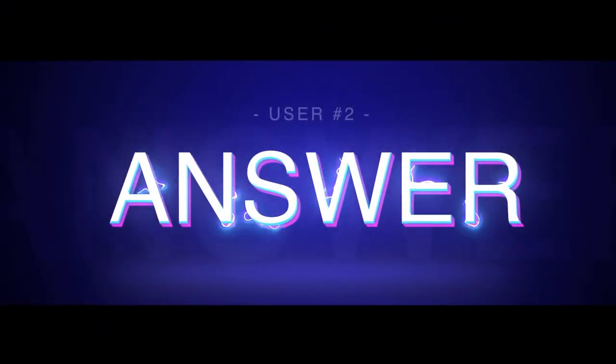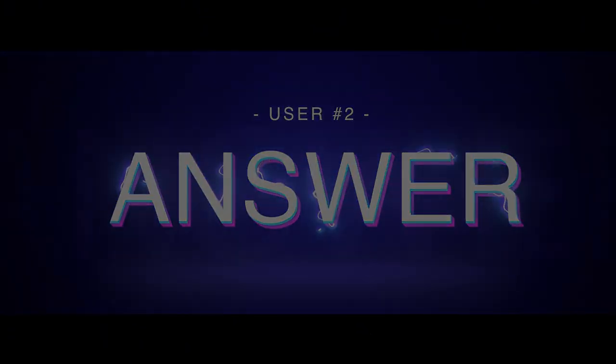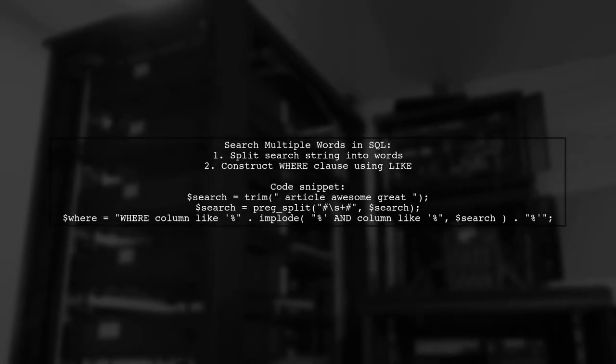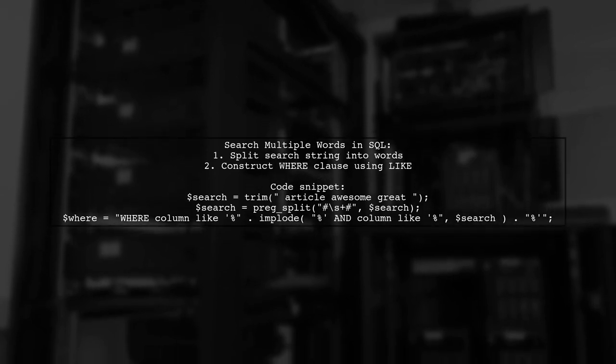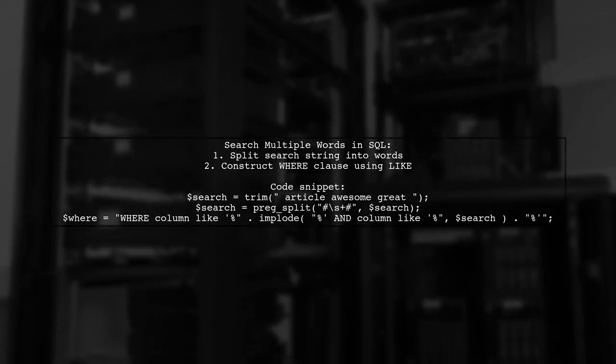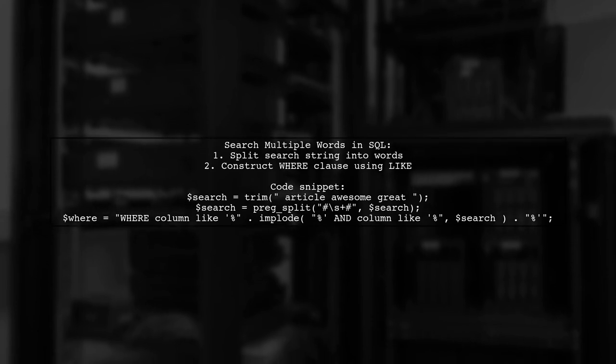Let's now look at another user-suggested answer. To search for multiple words in a SQL query, regardless of their order, you can split your search string into individual words and construct a where clause. This method uses the like operator for each word. Keep in mind that this approach may increase execution time and server resource usage. Also, remember to implement SQL injection escaping to prevent syntax errors.